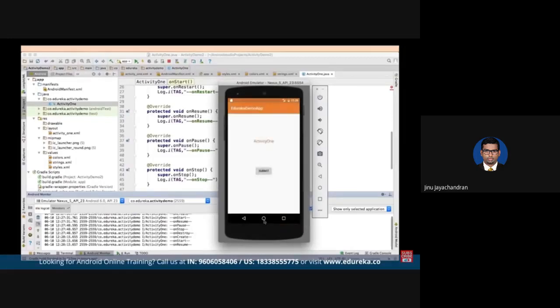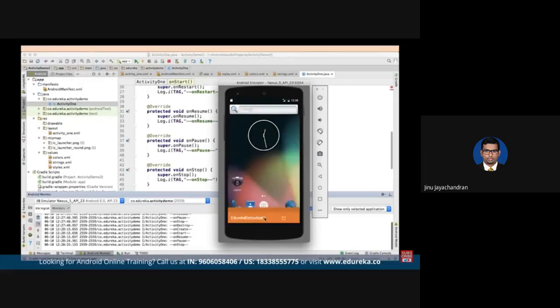Let's press the home button out here. If you can see in the middle, right? So it's in the resume state. You press the home button and some other guy came on top of this guy. So your activity went from resume state to the stop state. Before it goes to the stop state, it is going in the pause state, right? So from resume, it went to pause and then to stop.